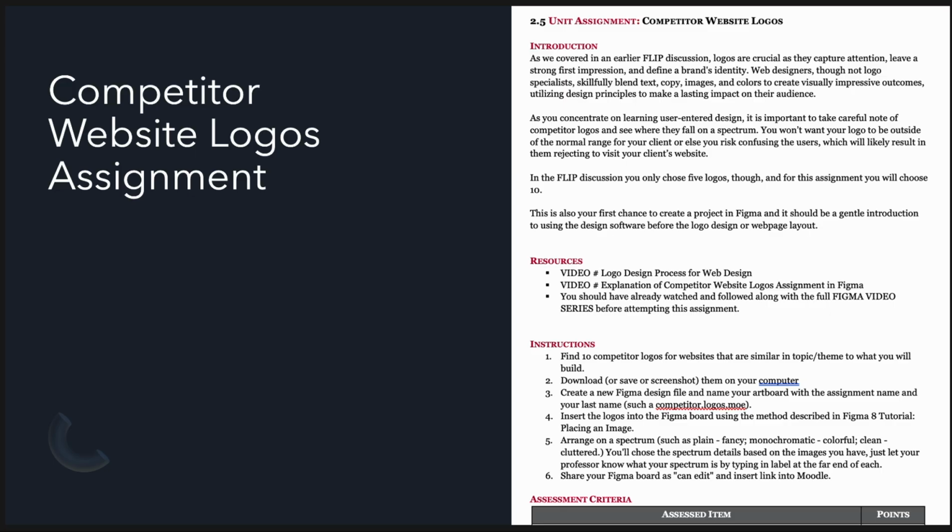And then next, you're going to be doing a full assignment with competitor website logos, in which you'll collect 10 logos, put them in a spectrum, and you're going to actually be learning the Figma design software as you're doing this assignment, which I'm really excited about because Figma is a great program and it's going to be really helpful for us, not only for doing this assignment, but it's what you're going to create your logo in. And when we create kind of a blueprint or a wireframe of your particular website, we're going to do that in Figma as well. All right, so you look at competitors.